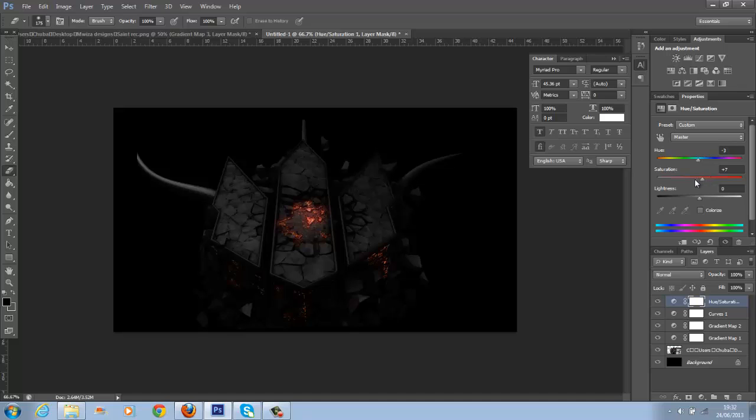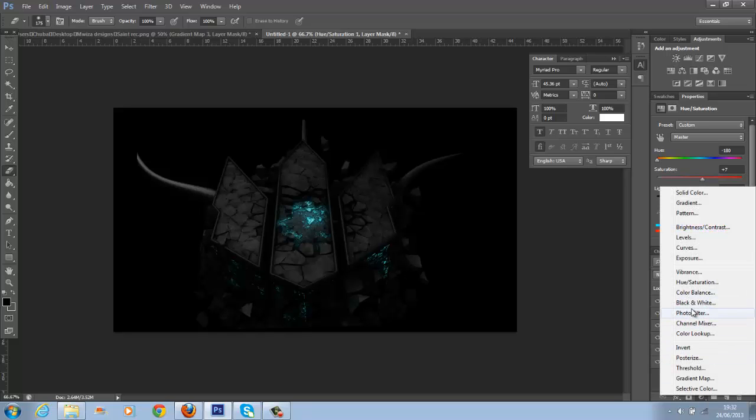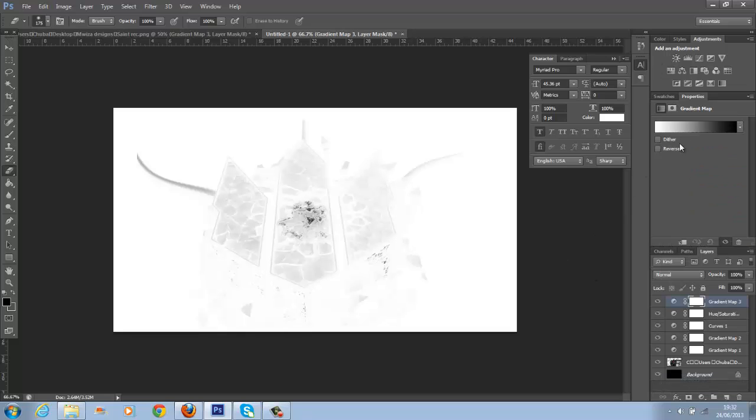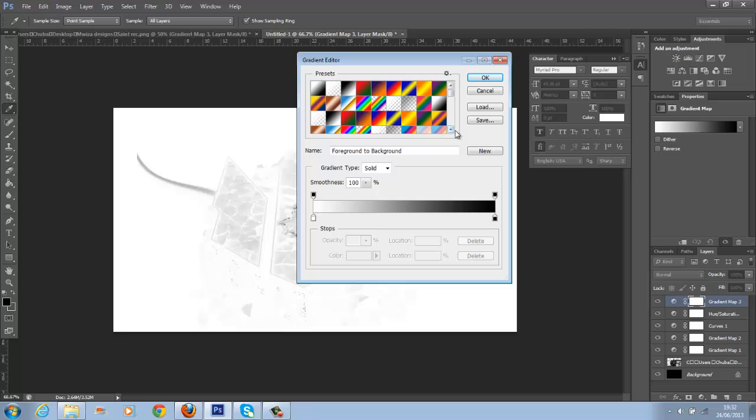The yellow is quite nice. Just look for everything you like, basically. And then you want to come down here again, open another gradient map, and this time this one will add color. This is your color gradient.